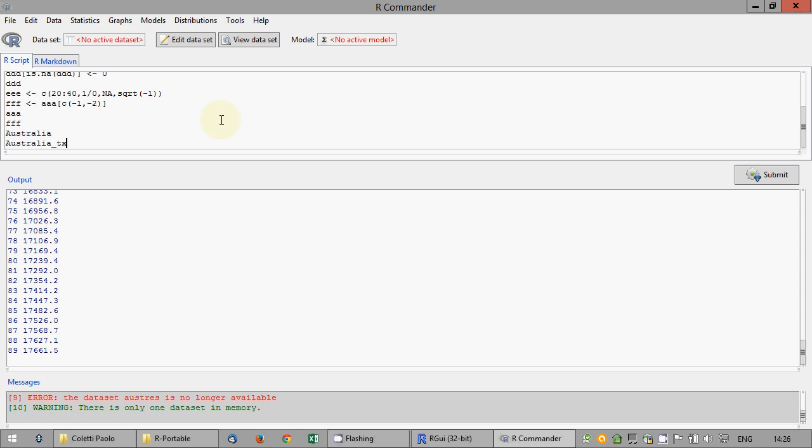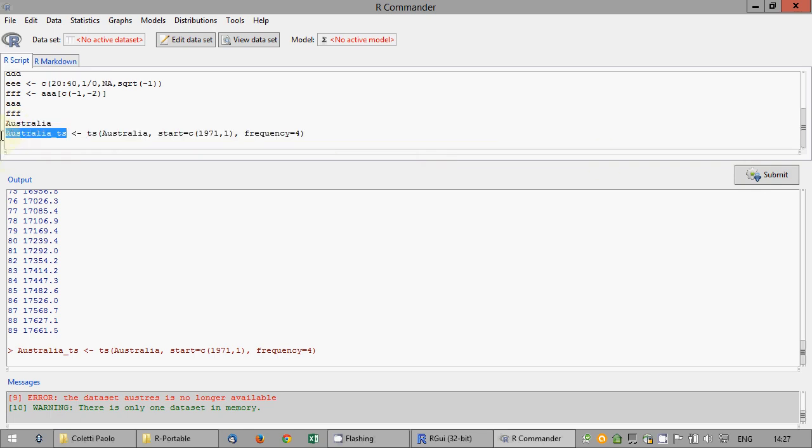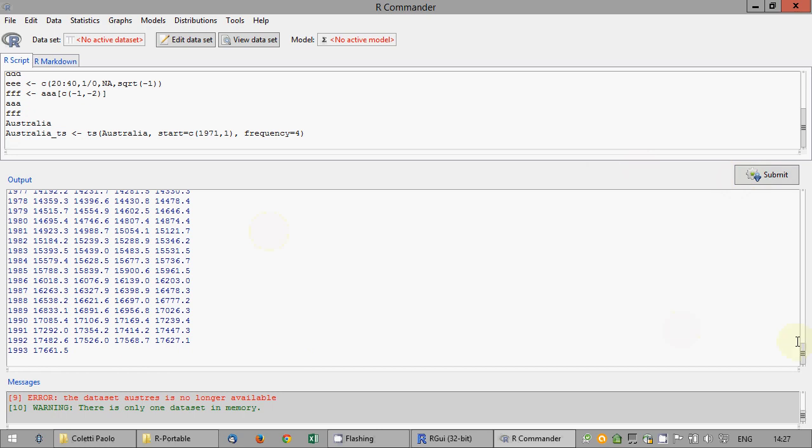Australia TS. It's a time series of Australia, the dataset. Start on the first quarter 1971, so 1971 first, and frequency. Since it's quarterly, frequency is 4. If you want, you can write the end directly, but it's okay. Okay, let's take a look at Australia TS. So first quarter 1983 is the last one.